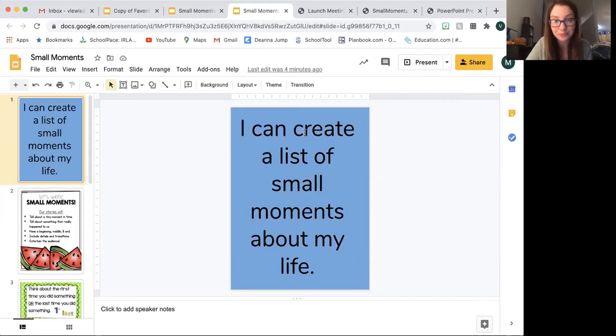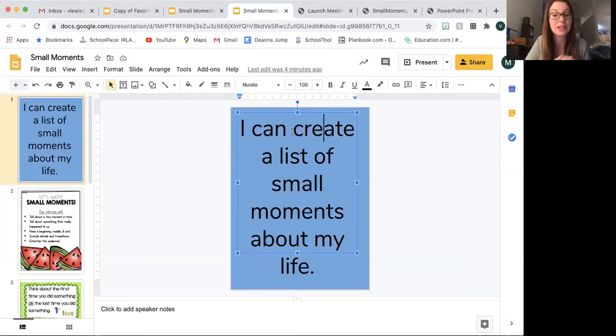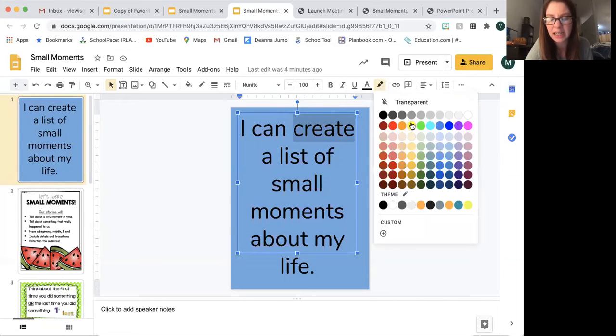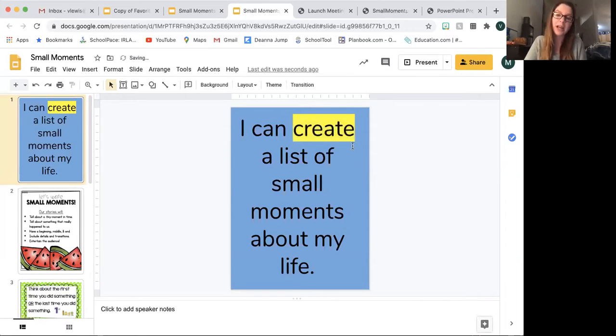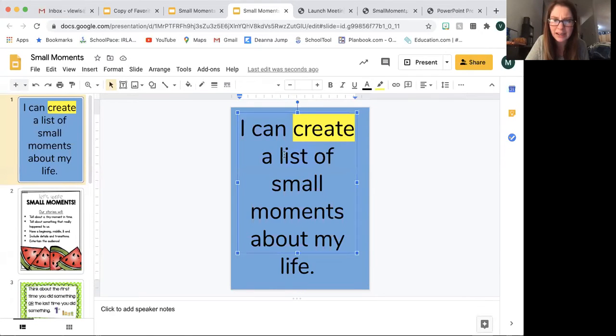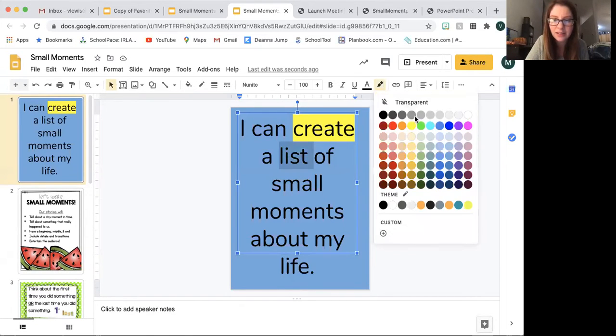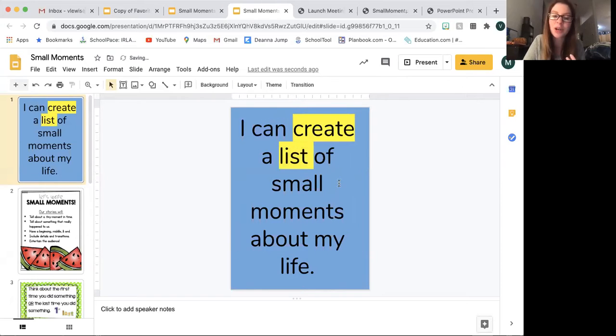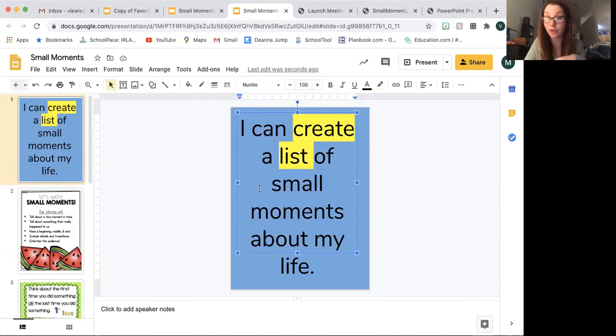Let's unpack this a little bit, okay? I know we haven't really unpacked learning targets too much yet this year, but we did a lot in first grade, so let's practice. This word create, let's see if I can highlight it. There it is. Create. What do you think that means? To make. Good job. What are we making? What's this word right here? Highlight it. A list. So we are making a list of small moments, and we're going to go over what that is, about my life. So it's about your life.